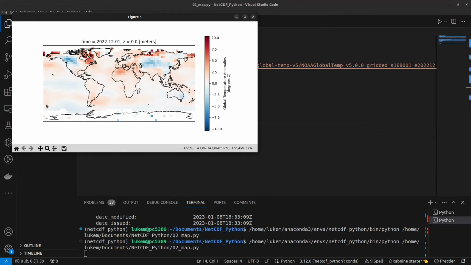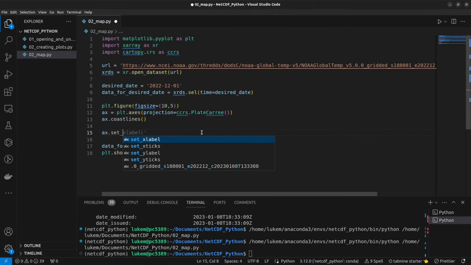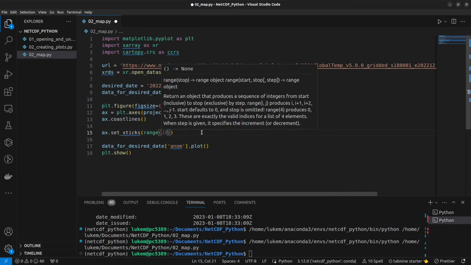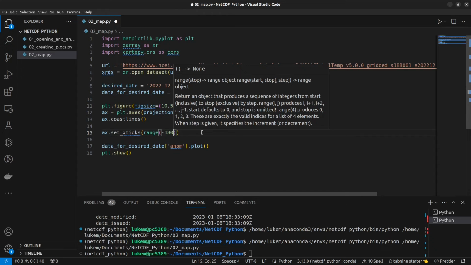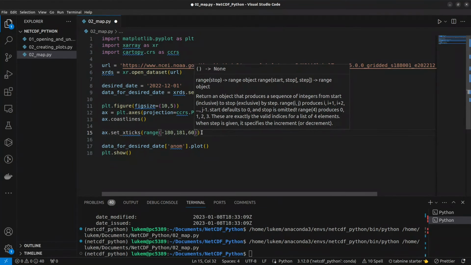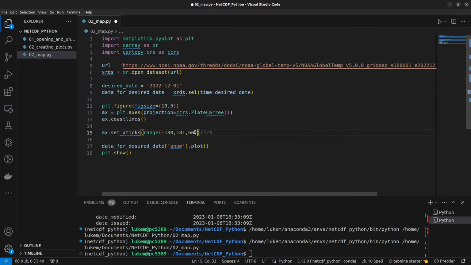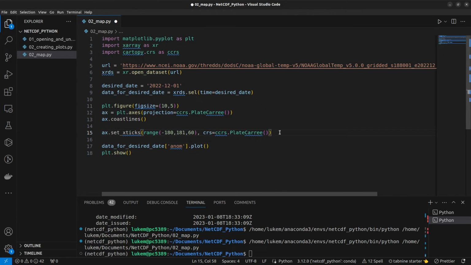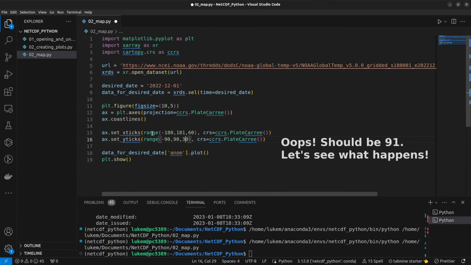We have lost our x labels and our y labels and the tick marks, so let's go ahead and add those. The tick marks first, ax.set_xticks. So what we want here is a list of points, but I'm going to specify this using the range function from -180 to 181 with an interval of 60, 181 being 1 degree further than the final mark. That doesn't mean that there's going to be a tick mark at 181. And then we need to specify the projection here again. crs equals ccrs.PlateCarree. I'm going to copy this and paste it below for our y tick marks. set_yticks, and in this case let's do -90 to 90 with an interval of 30 degrees.